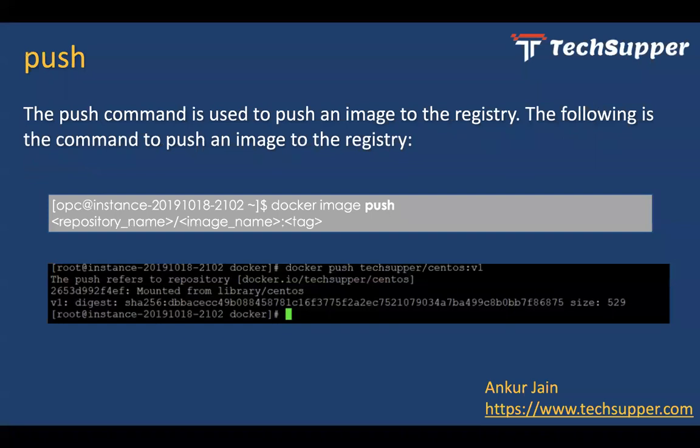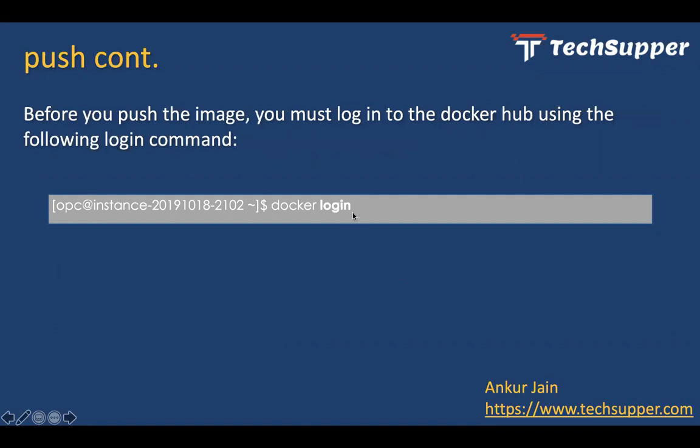Push. The push command is used to push an image to a registry, like the Docker registry or the GCR registry. The following is the command to push an image to the registry: docker image push, then the repository name, which must exist on Docker Hub, then the image name, and then the tag. Like docker push techsupper/centos:v1. Before you use this command, you must be logged in to Docker Hub using docker login. Otherwise, it will give you an error, right?